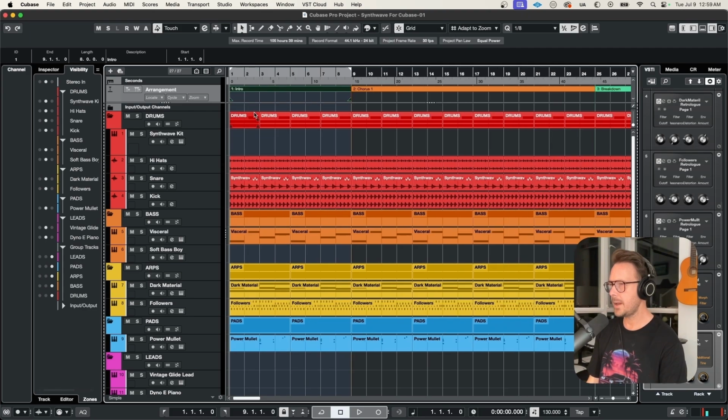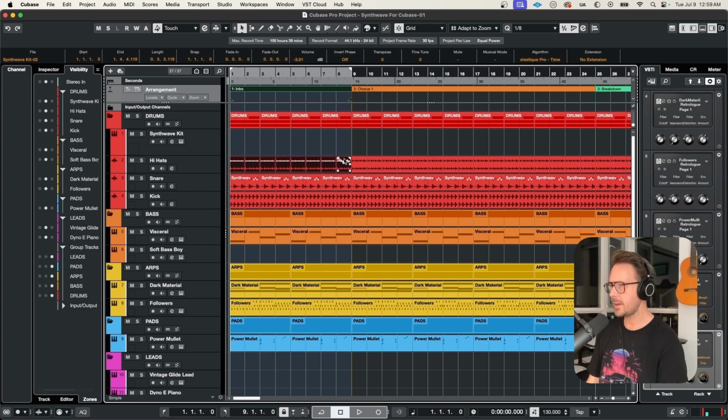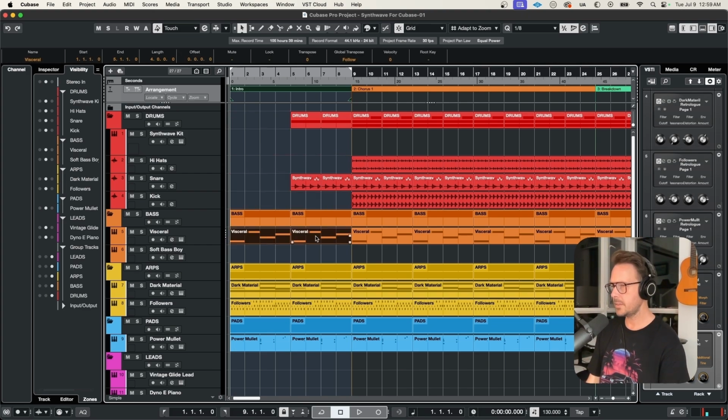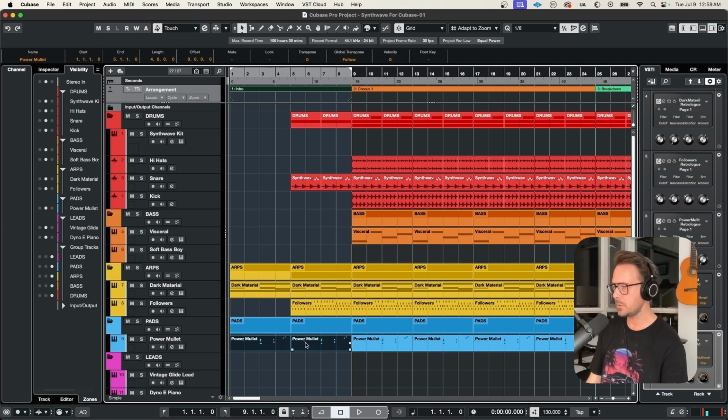Okay, so coming back to the intro, I'm going to start carving away a few elements. So we're going to get rid of the hi-hats. We'll have the snares come in halfway, get rid of the kicks. I'm going to get rid of this bass. We'll have the followers ARP come in halfway perhaps, and we'll also get rid of these pads, the power mullet.